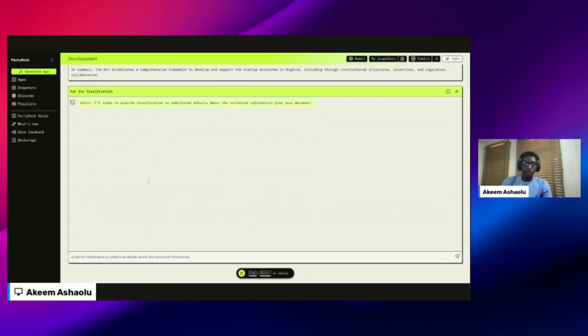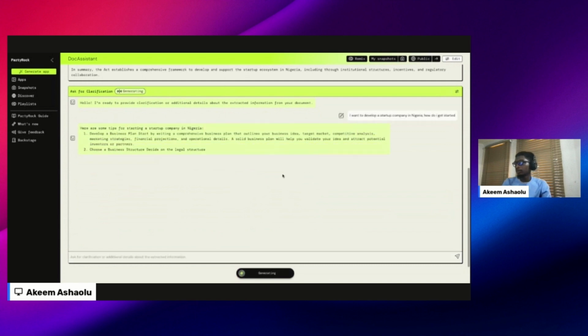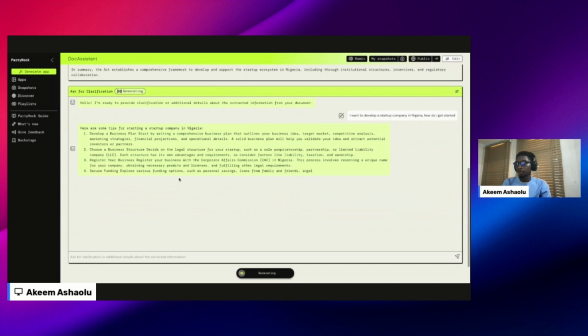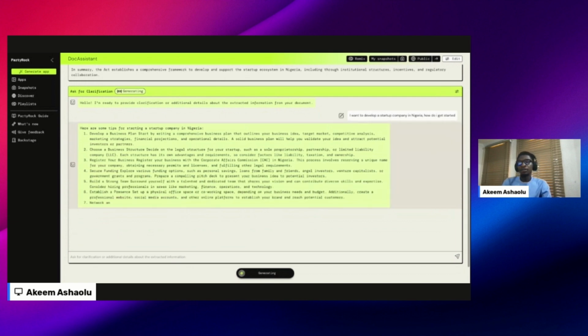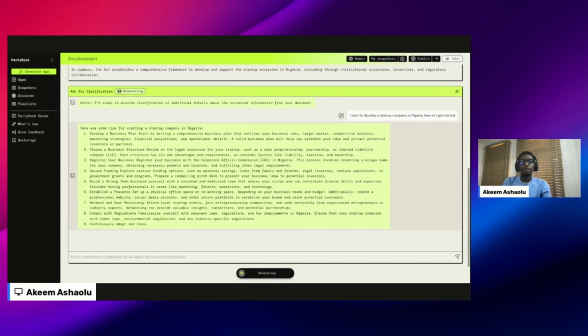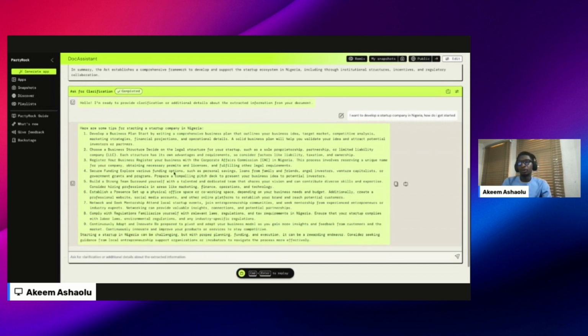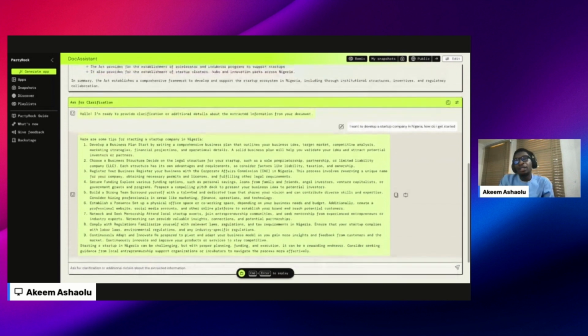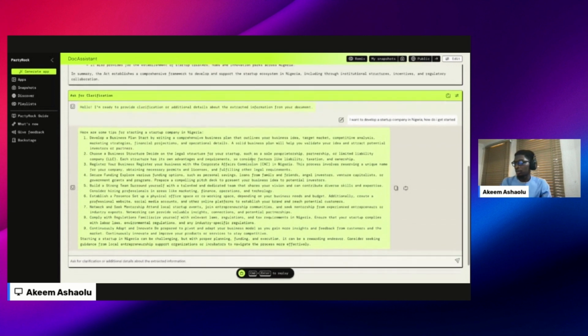I want to develop a startup company in Nigeria. How do I get started? I can use the enter button to chat with it. So it gave me some tips on how I can actually start up my company. Let's assume I have a very long legal document or policy document, I can upload that, and then I can ask about it in terms of legal advice. So this application can act as a legal advisor for me to get started on my company.